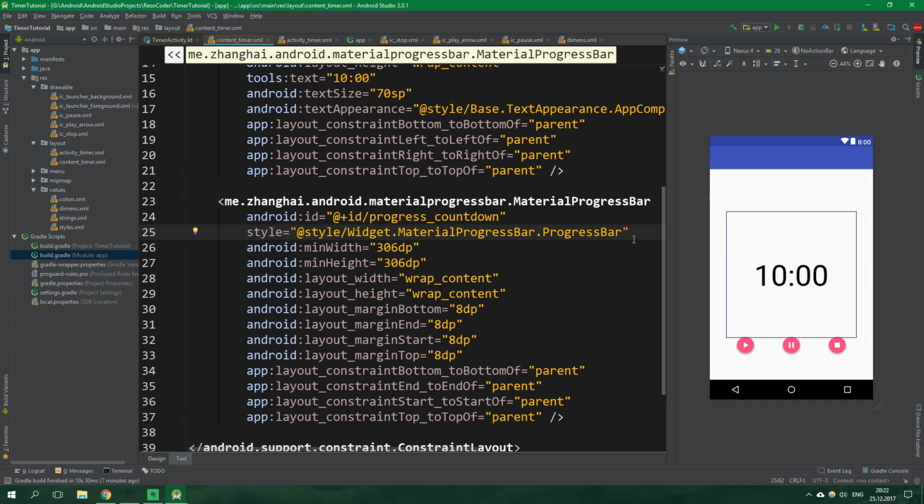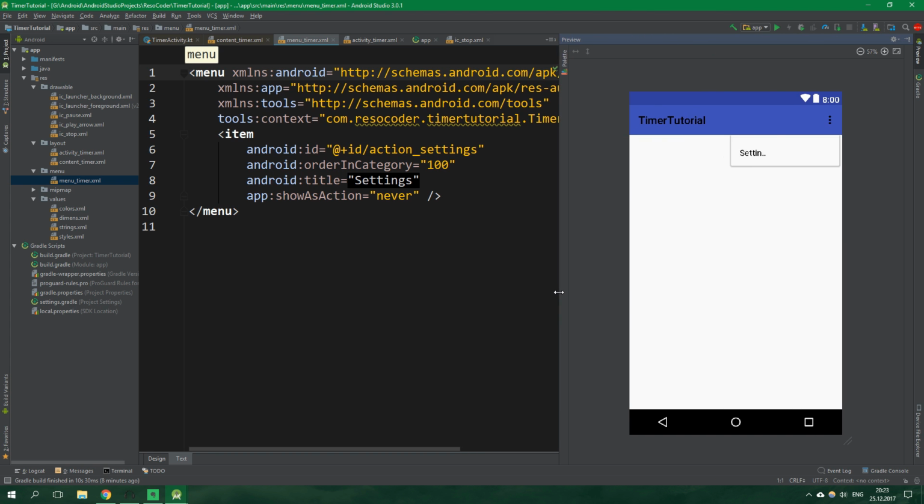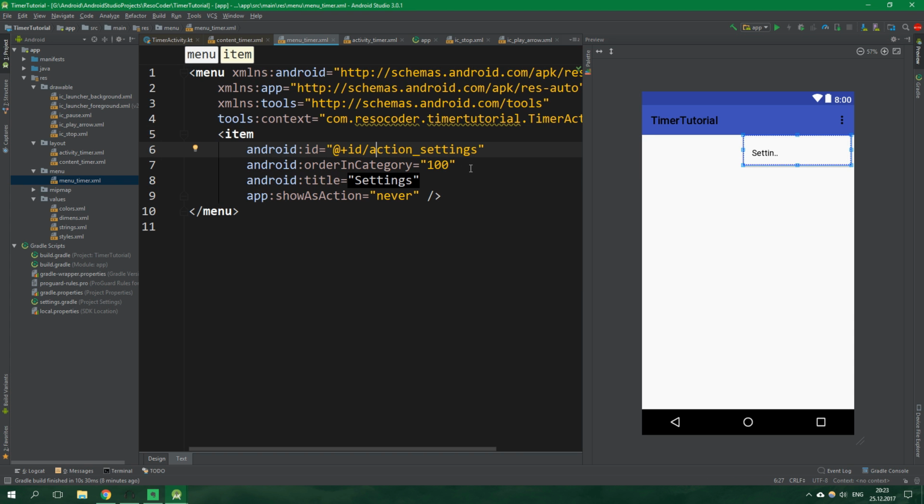And now there is just one thing regarding the UI of this timer activity left, the toolbar. Let's open the menu folder inside res and double click on menu_timer. This is the menu of the toolbar right up here. Let's make the preview a bit bigger so you can see it nicely. And over here we have one menu item, action_settings. We wanna change this showAsAction from never to ifRoom.